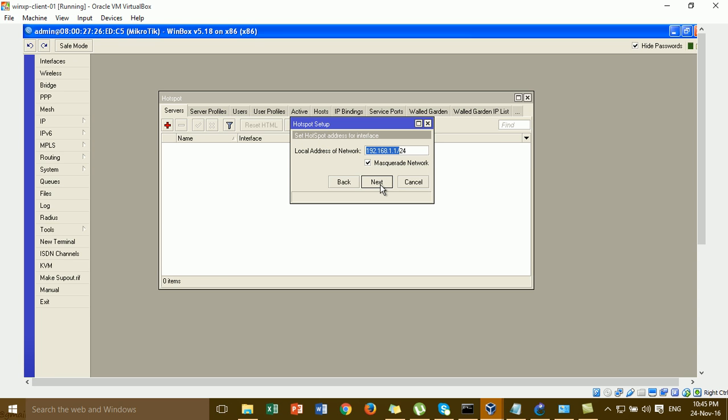The same as we configured, firewall NAT, enable the MAC rate. Then you can assign the IP to the client IP address. Next, DNS server. When you enable the hotspot setup, by default, the hotspot setup enables a username and password.